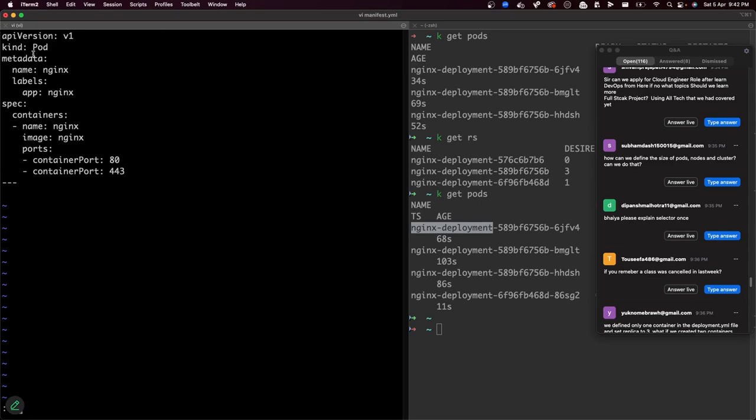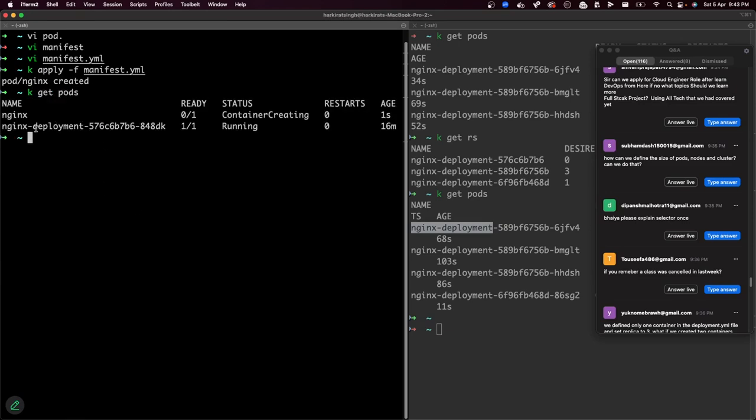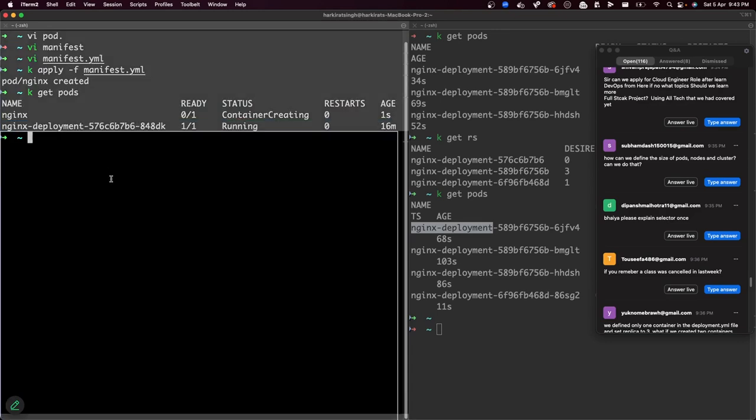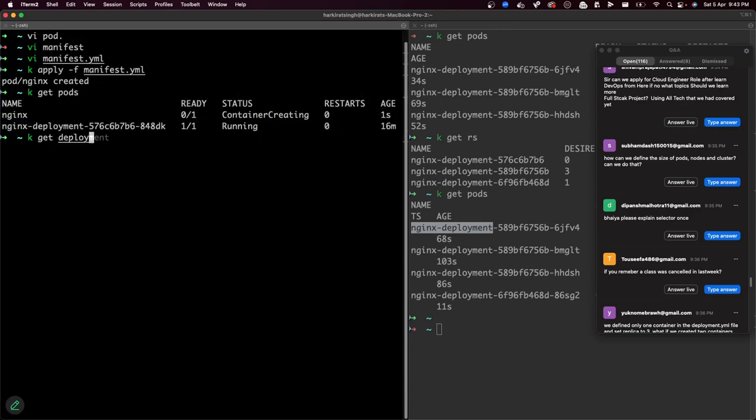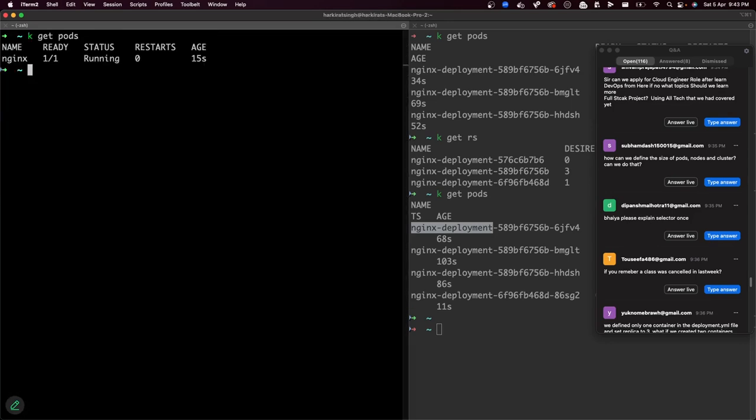I am starting a manual pod. By manual pod I mean there is a pod.yaml or manifest.yaml where I've defined a pod specification. I've defined a pod resource. When I apply this, if I do a k get pods, I have this one pod running and I have a deployment pod running. Let me delete the deployment. So now I have a single pod running. Let me describe the pod. K describe pod this thing.